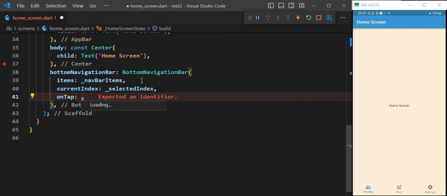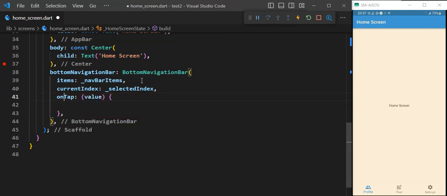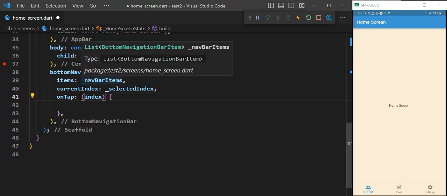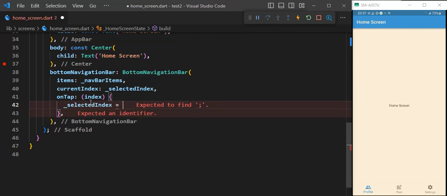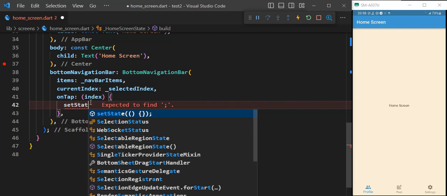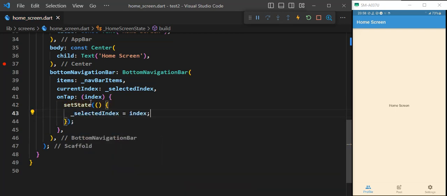The job of onTap is to listen to the changes on the bottom navigation bar item. For example, if you click on one of these items, it will tell the bottom navigation bar item that we have a click. For example, on the second item, there has been a click. So it gives us the index. And right now our job is to say selected index is equal to that new index. And this is the way that Flutter knows which page to display. And in order to change the screen, we need to put set state.